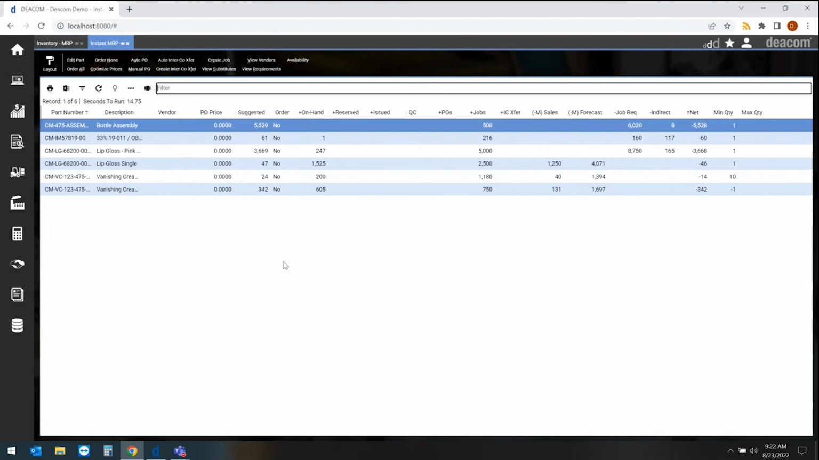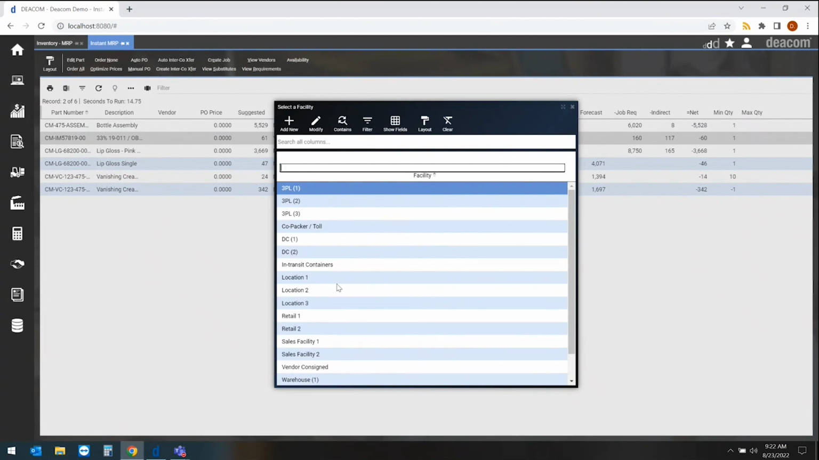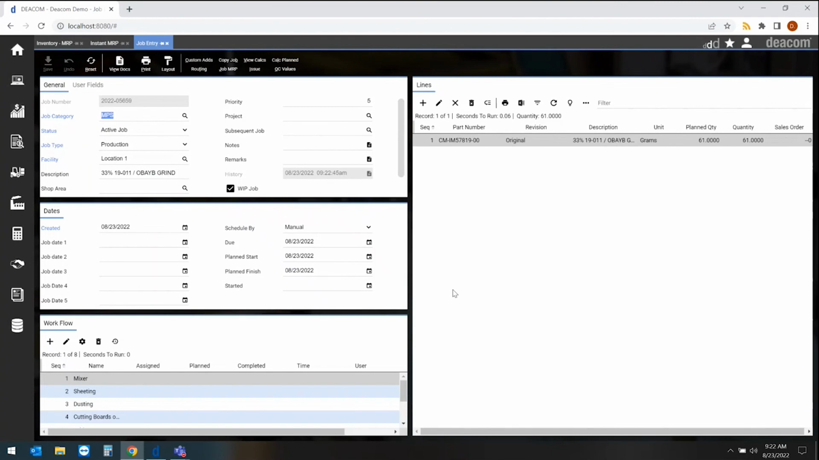Once we have these suggestions, all we need to do to create a job and get it into the scheduling is decide which ones we're ready to create and go to create job. Now, in a multi-facility scenario, we can select the specific facility that we want to do our production in. And this will then auto-generate that production order.